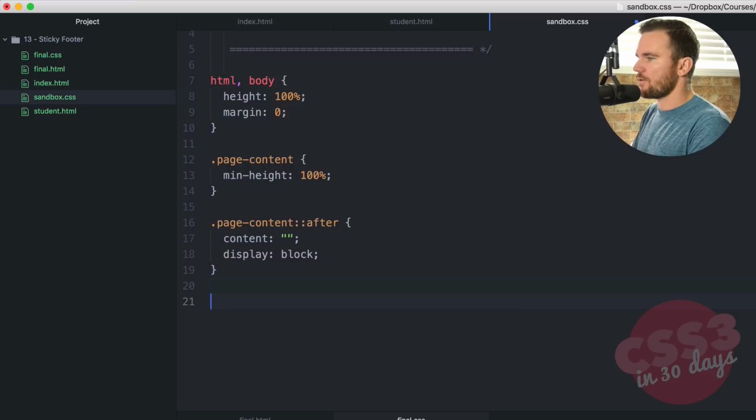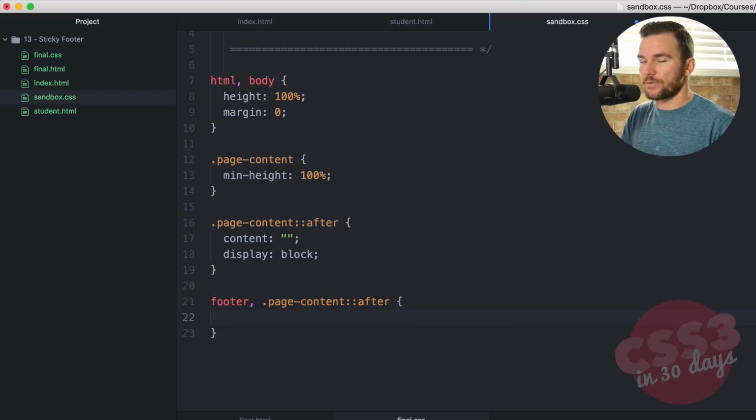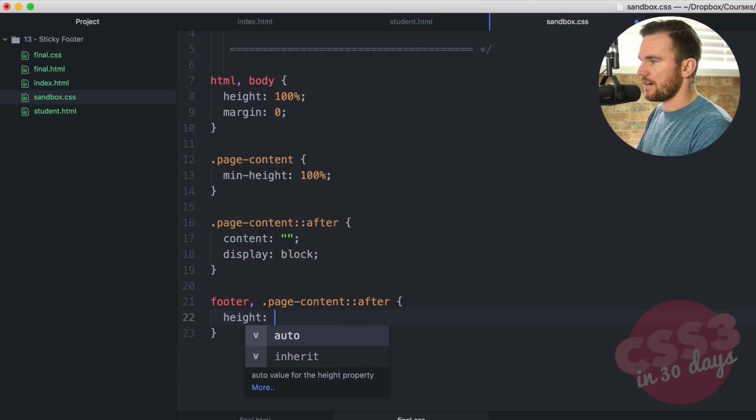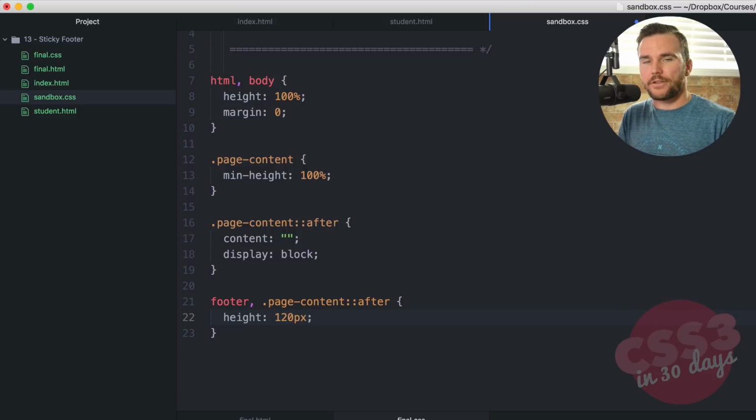Now what we're going to do is below that, we're going to select the footer and page content after. What we're doing here is selecting the footer itself and the after virtual element of the page content. And all we're doing is giving it a height of, let's say, 120 pixels. Now you need a fixed height for the footer. It could be any height that you want. If it's only 30 pixels or if it's 500 pixels, it's up to you, but you need to know the height. That's the catch with the sticky footer.